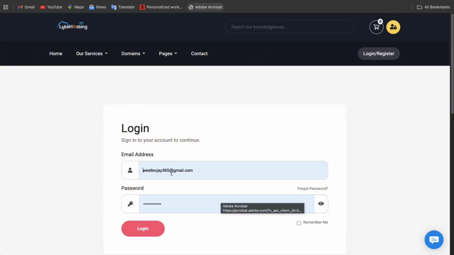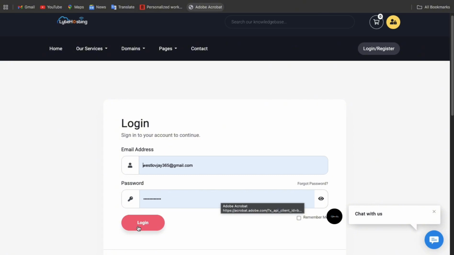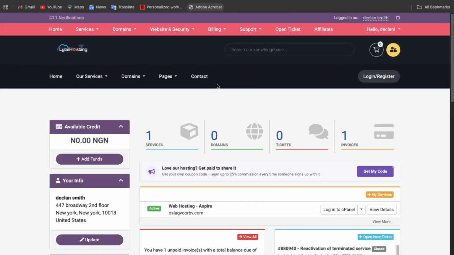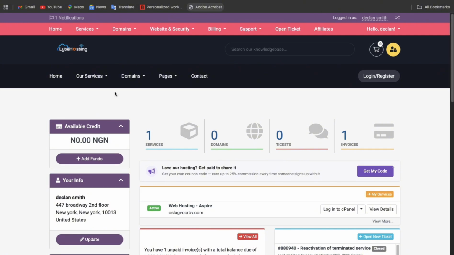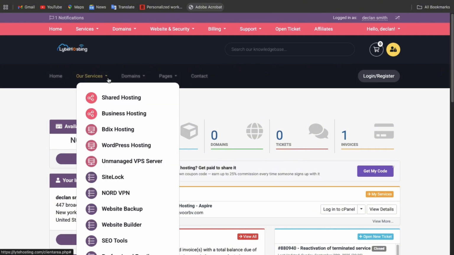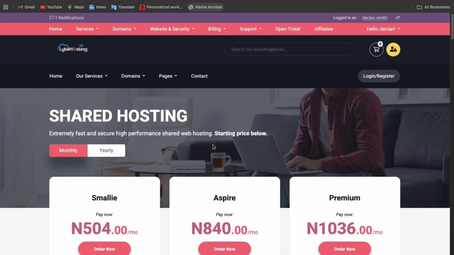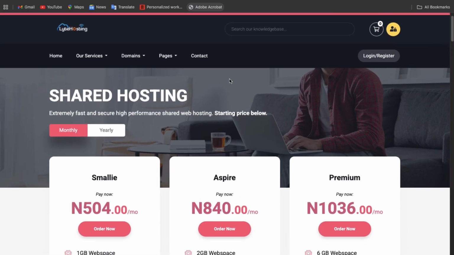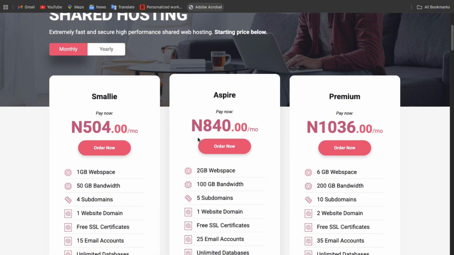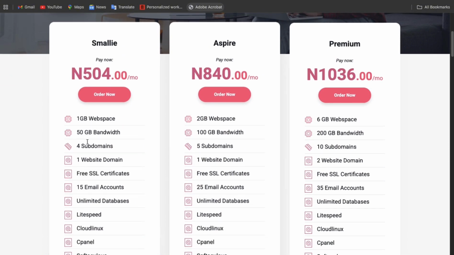All you have to do is just create an account. I already have an account, so I'm going to log in to my account now. So it's logging in, and yes, my account is logged in now. So I'll go ahead and click on purchase service, which is shared hosting. I'll be purchasing a shared hosting for the purpose of this video. I'm going to take the Aspire plan. So I'm going to click on that.